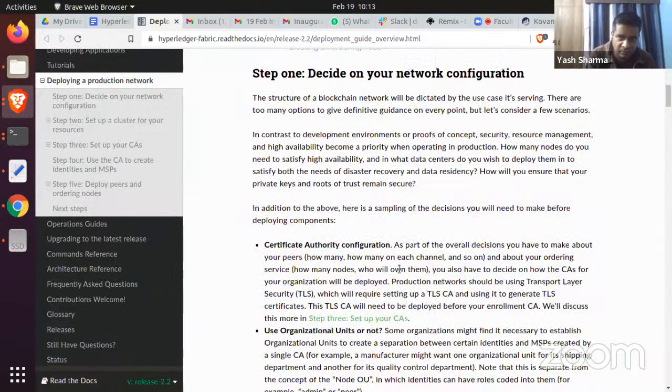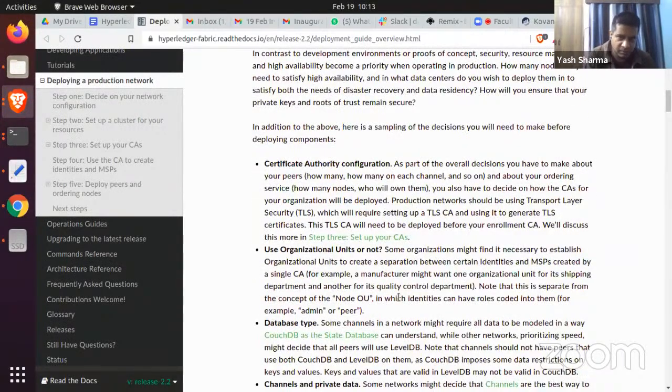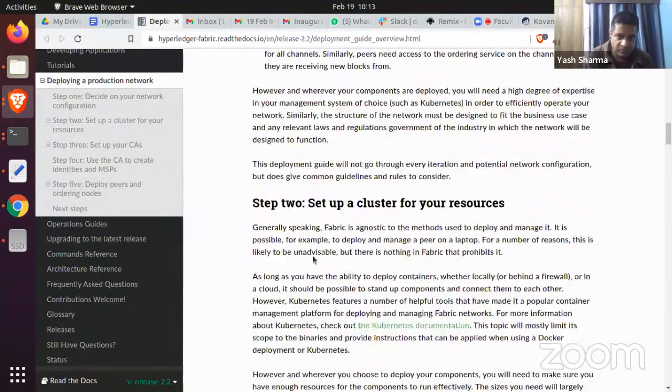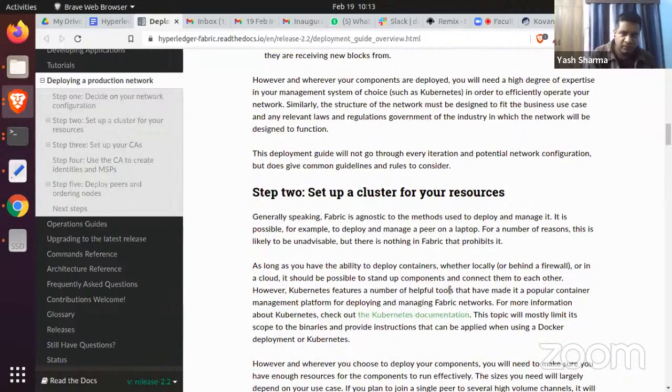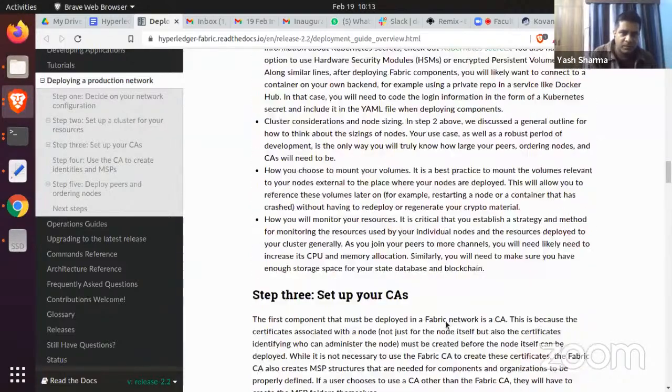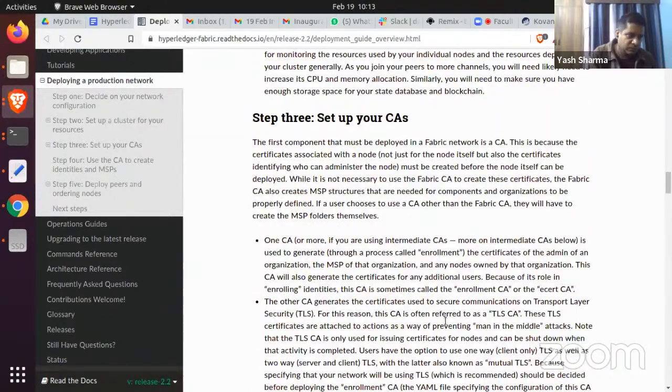So there are a lot of decisions that need to be made, like step 1, decide on your network configuration. Step 2, set up a cluster of your resources, which means you will have to set up a group of servers. Obviously, for our test, we will be just running it on this system. And then you have to create certifying authorities, cryptographic material.